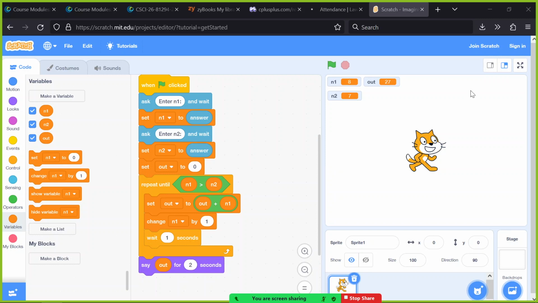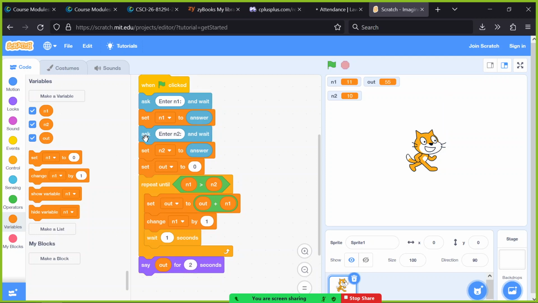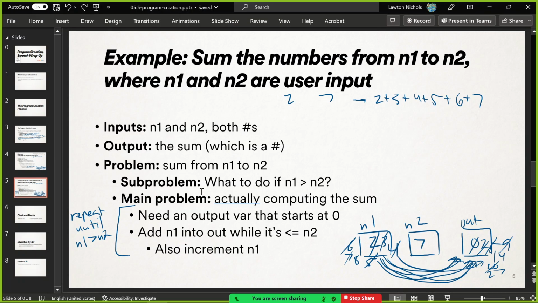And it will add any number, a bunch of any numbers. So like add all the numbers from 1 to 10. It'll do that. It'll keep on incrementing N1, starting at 1, going all the way to 11, and 11 is where it stops. Keep on putting it into out. And yeah, the sum of the numbers from 1 to 10 is in fact 55. So that's great. And so that's solving the original problem, the main problem.